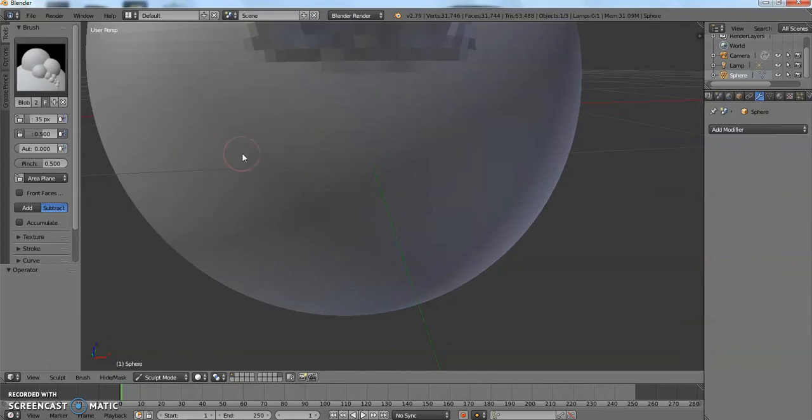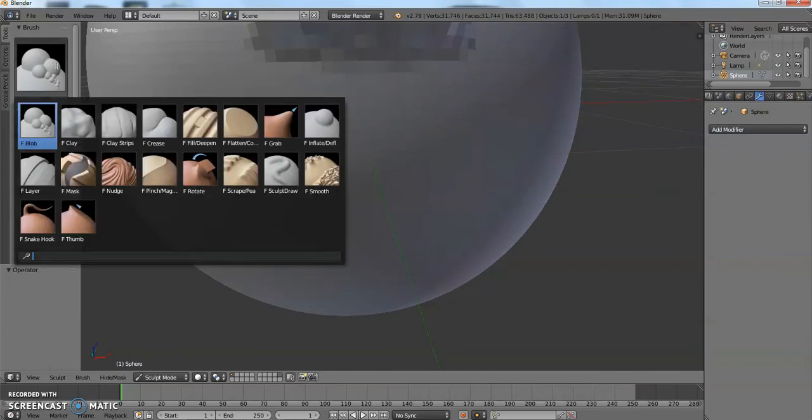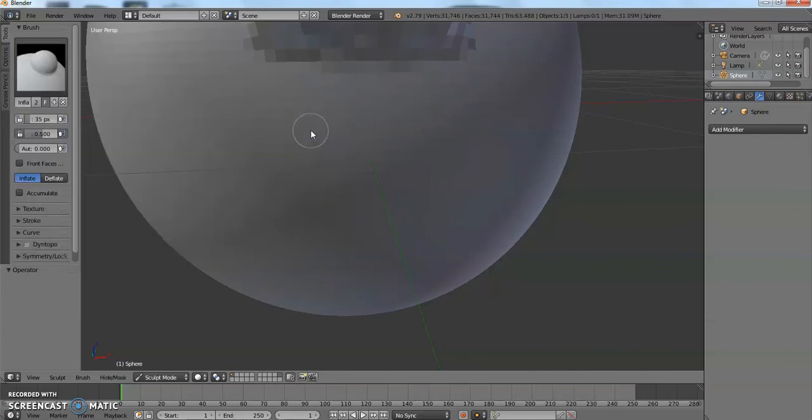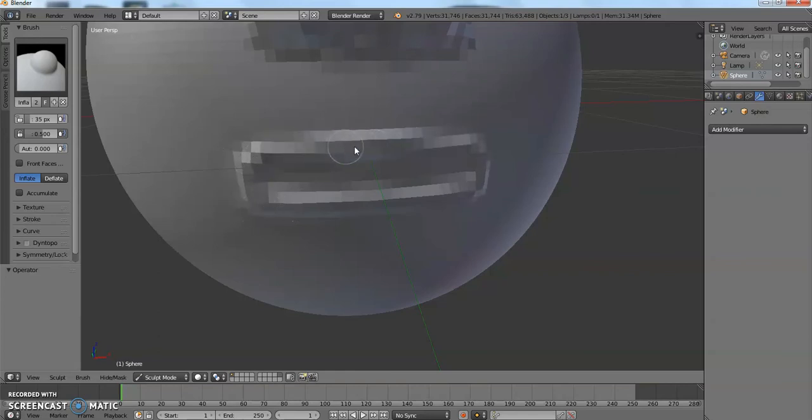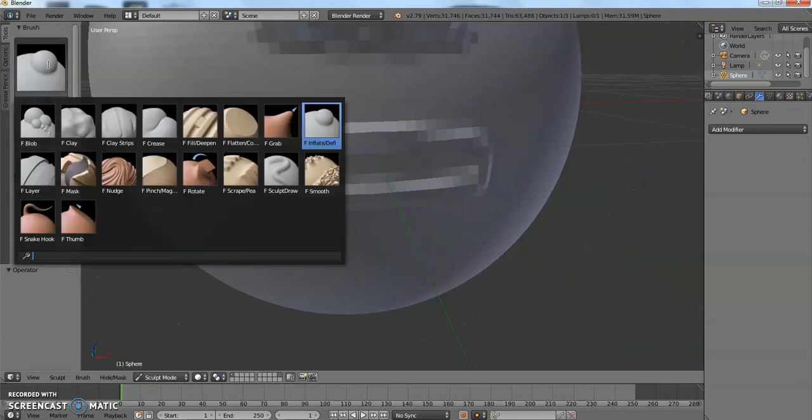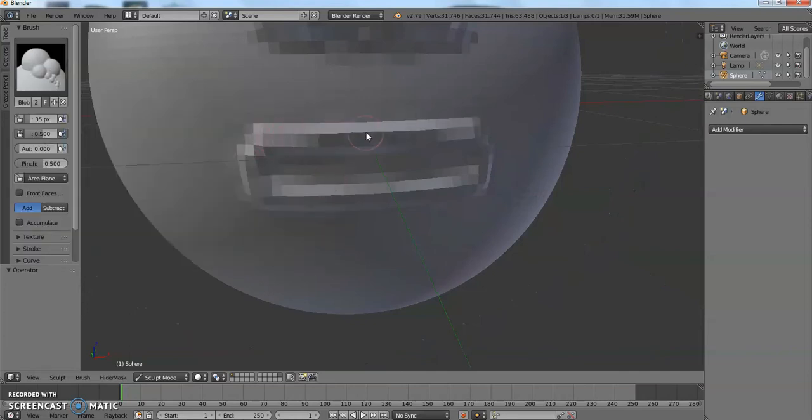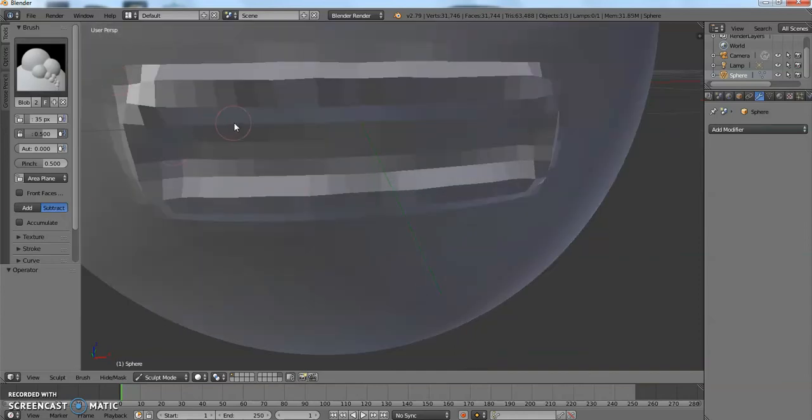So you can go down here and add and inflate, and you can start making some lips. There, now you're getting some lips there. But if you want it to go faster, blob a little bit, and then subtract for blob, and then do that for the inside of the mouth.